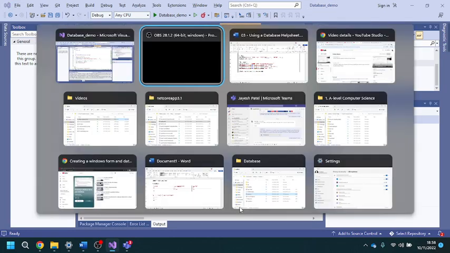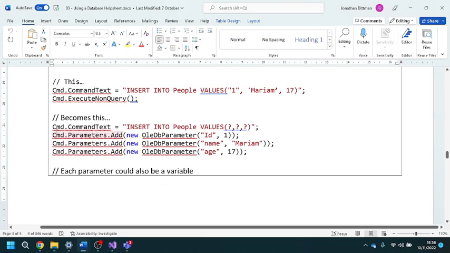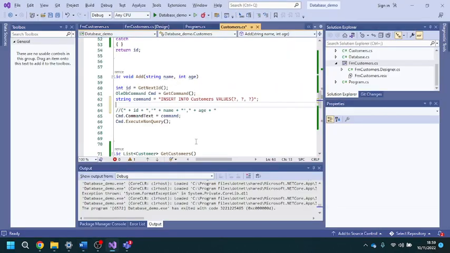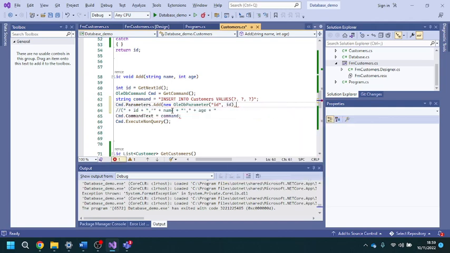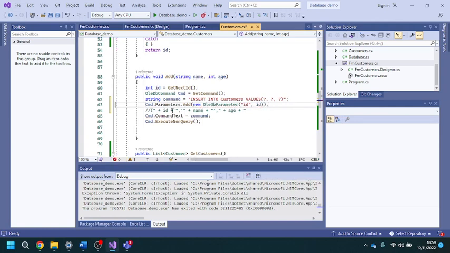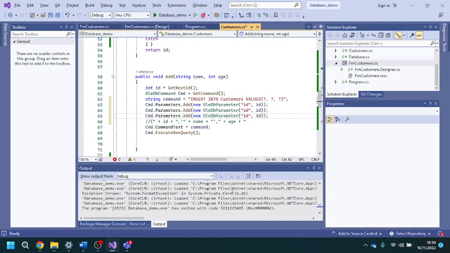I'm going to use my help sheet because I can't remember how to do it. We do command parameters add new parameter. The first one is ID, and the value of the object is going to be ID, and I think I need a bracket there as well. Yes, command. Now I'm just going to repeat that three times, a little copy and paste, so name there and age there.